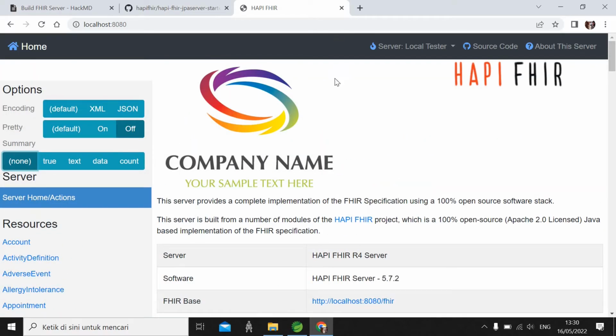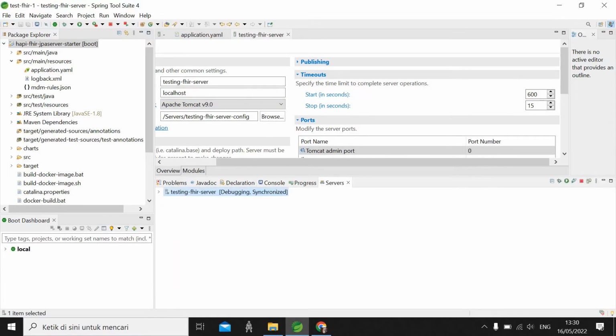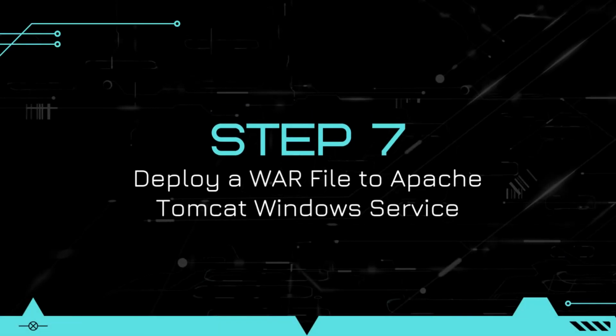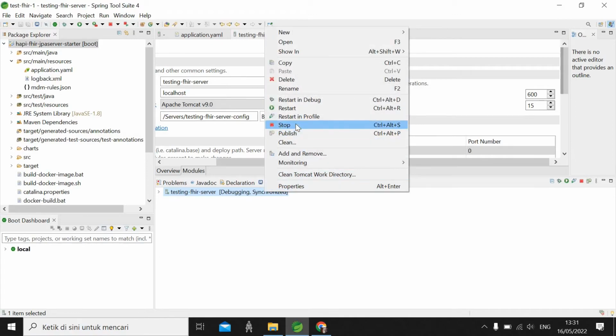But now this server is running on the STS4 here. So basically, if we close this software, the FHIR server will also stop. So now what we are going to do is deploy the FHIR server as a Windows service. But first, we need to stop this first.